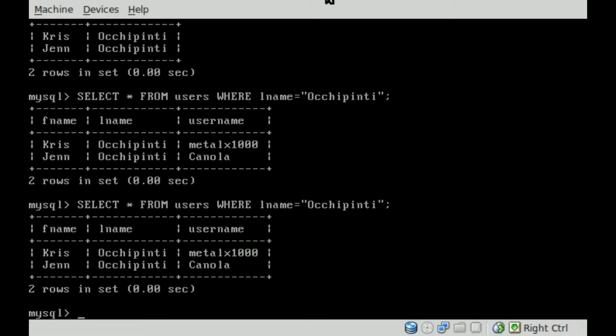We've searched through databases and we've displayed information. So here if we do select asterisk, which means display everything from all fields from the user's table where the last name equals Acapinti, we're going to get two users, Chris and Jen Acapinti. You can see our first name, last name, and username.